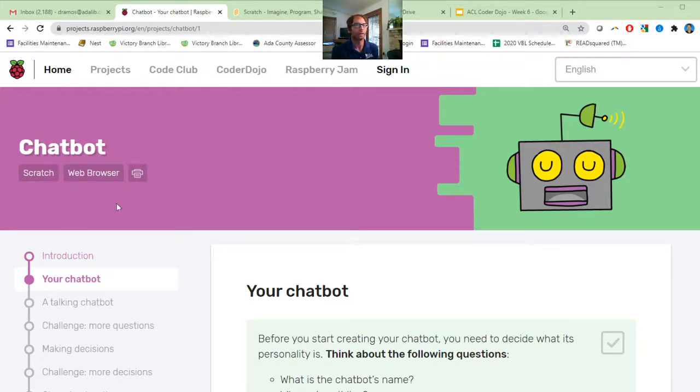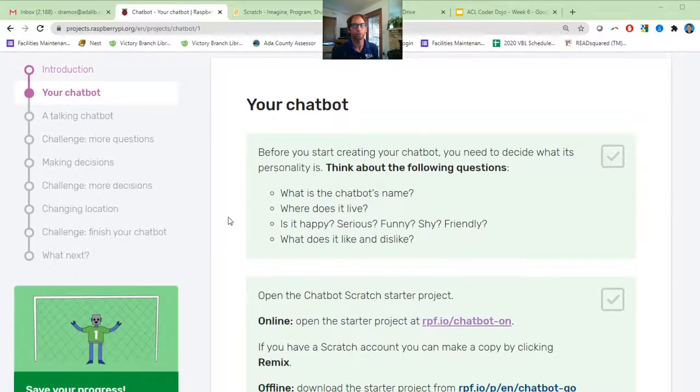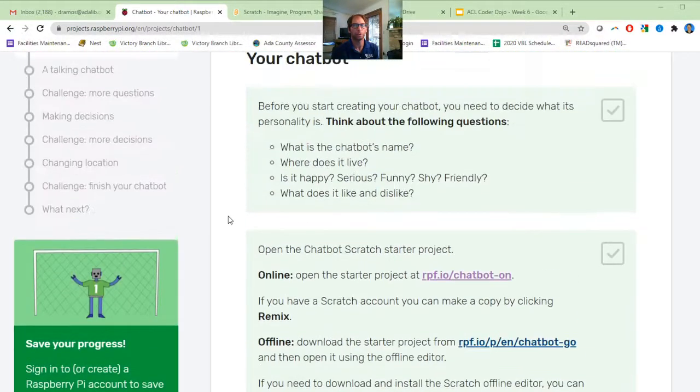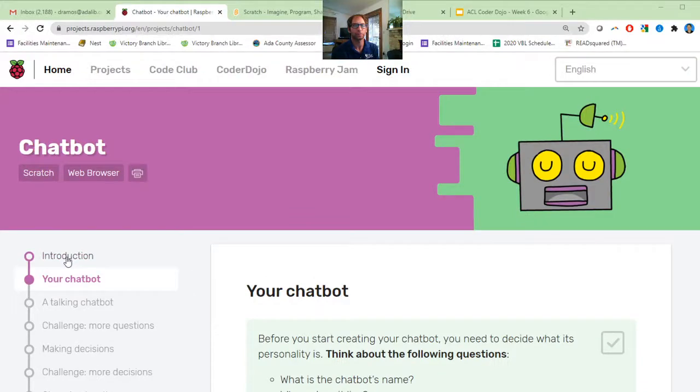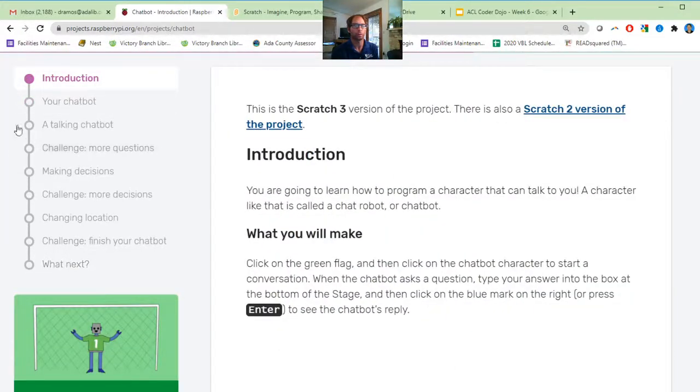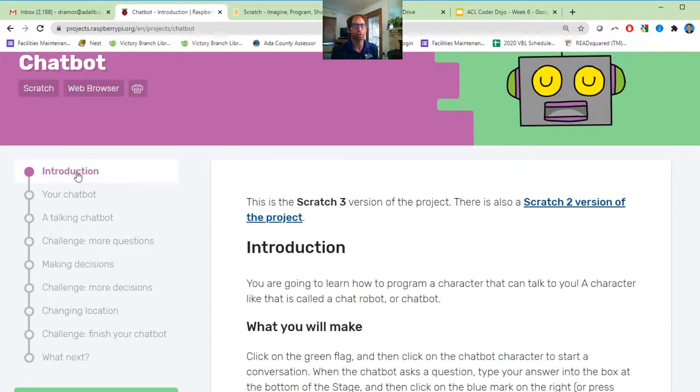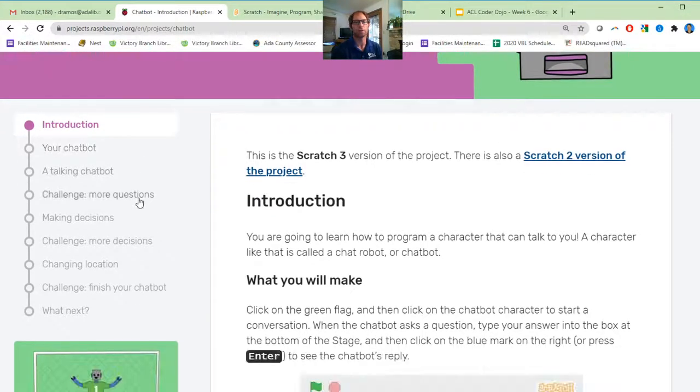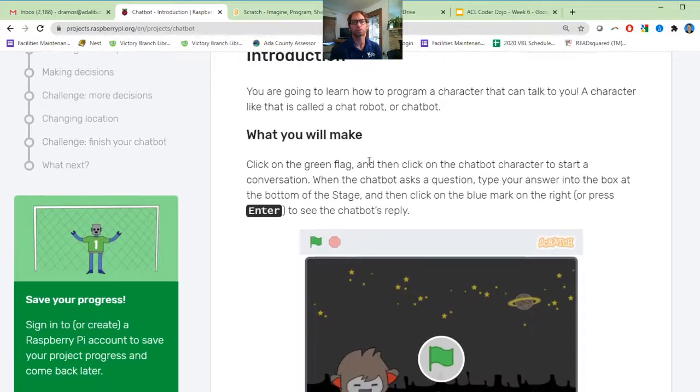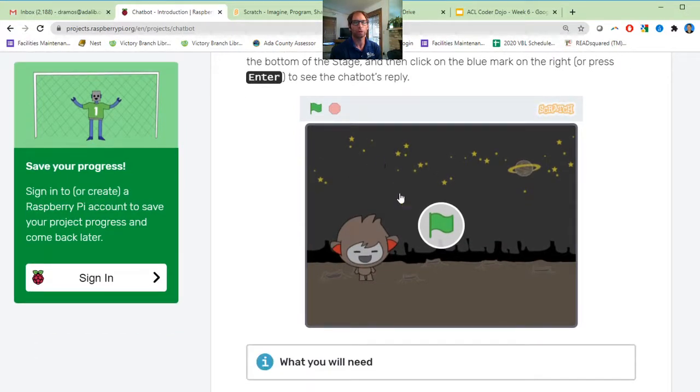Okay, and what we're going to want to do is scroll down a little bit on that page. And actually, let me see here. I'm on the second part. We want to be on the introduction part over here on the side menu. Okay. Introduction, and then if you scroll down, you'll see the chatbot project there, okay? Alright, so this is the completed version of the chatbot. So you can click on the green flag there or here, okay?